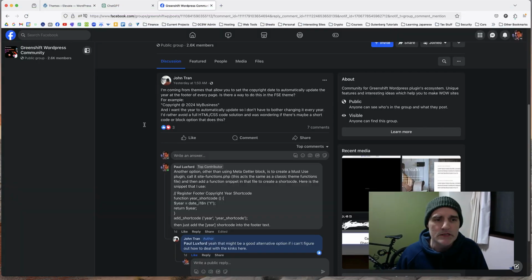Recently, yesterday as of the time of this recording, somebody asked how to put a dynamic year into the footer of their website. So I answered with an option here. This is for the Greenshift theme, but you can apply this to pretty much any WordPress block editor theme.